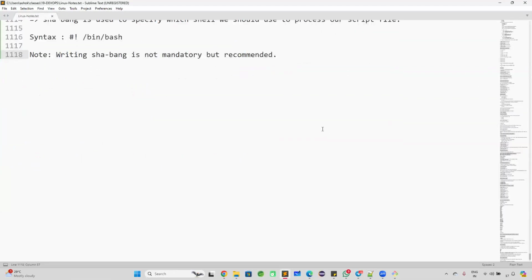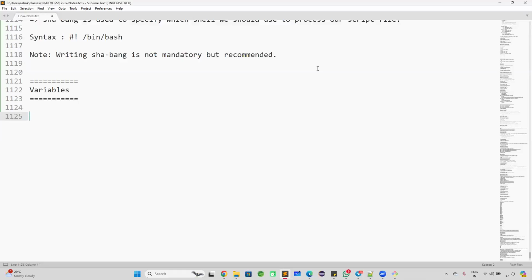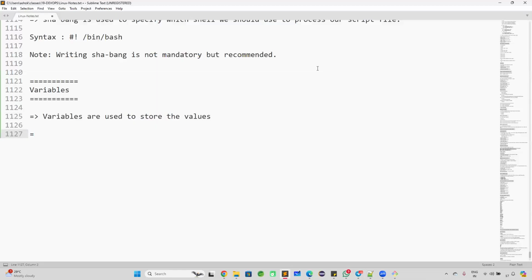In shell scripting, we are going to use a concept called variables. What is the meaning of variables? Variables are used to store values. Whenever we are working with shell scripting, we use variables in that shell script. Variables are used to store the values, and variables represent the data in key value format.